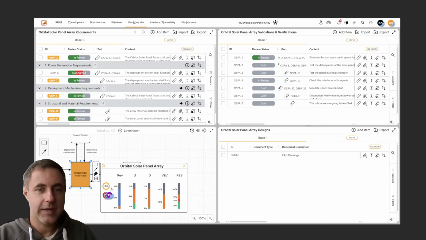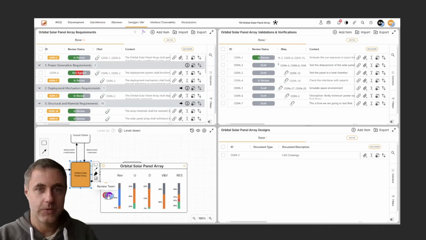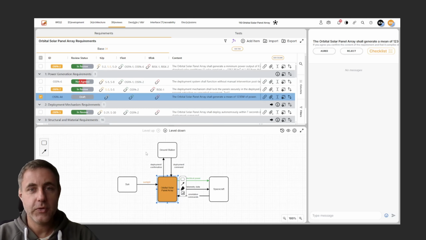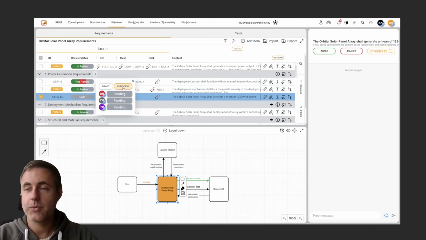And it also shows us who's responsible and who's on the review team, which brings us to the next and last topic, which is doing reviews. To do reviews, we navigate to the Review tab. We again use the architecture for navigation to select the system boundary that we want to do reviews on. Now, we have a new requirement here that's still in draft state. In order to open it up for review, I will change the state to in review.